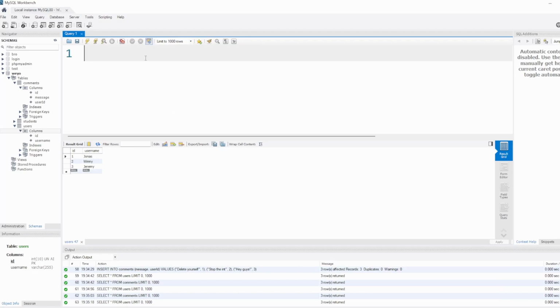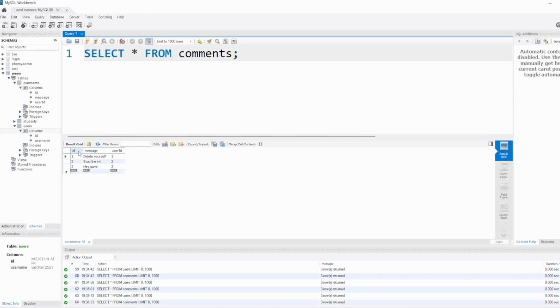Let's understand the inner join in SQL. So as you can see, we right now have the users and we have the comments, and every single comment is linked to a user. So let me show you. We have our comments right here. So we have for our comment an ID, a message, and a user ID. And this user ID points to one of our users.